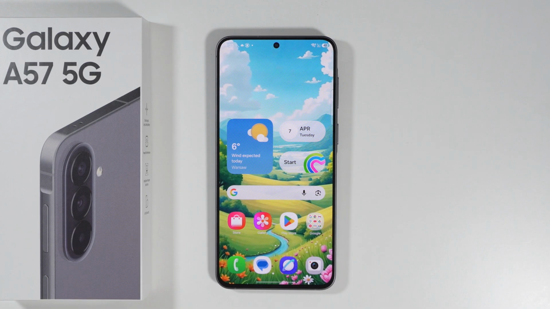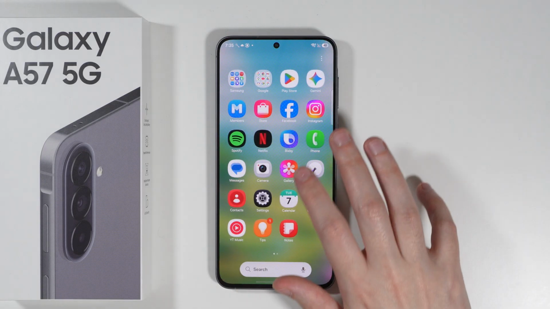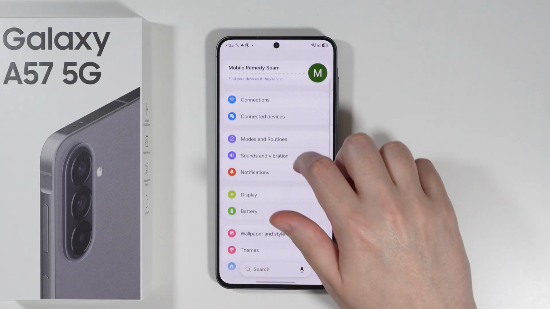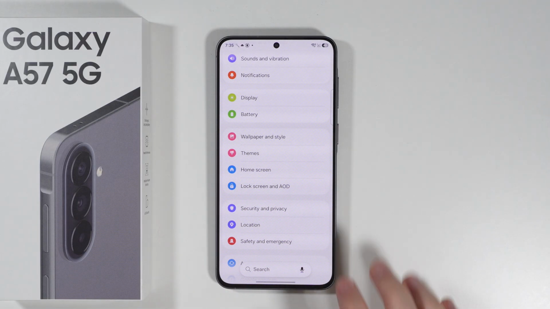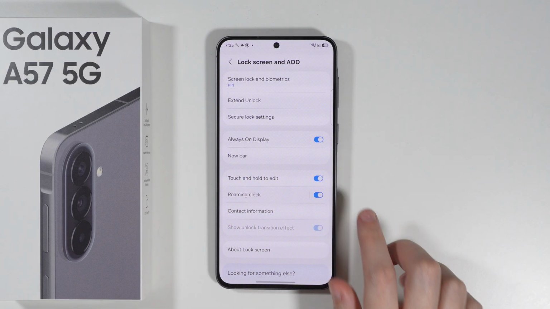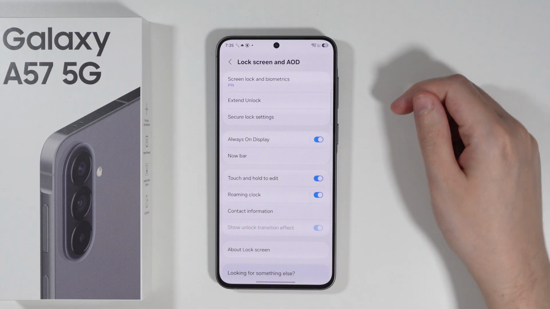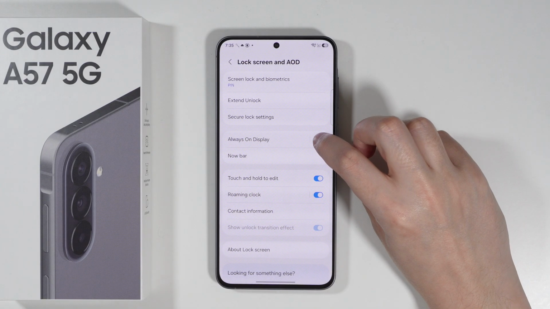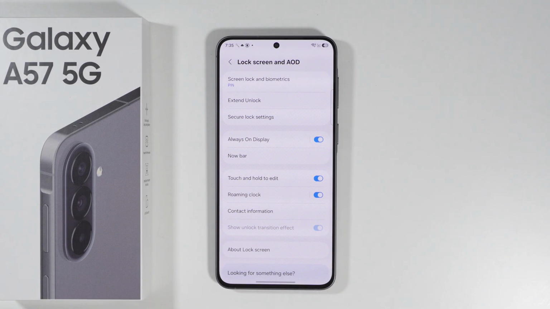If always on display doesn't work for you on Samsung Galaxy A57, first of all we can open settings. Now over here in settings we're gonna scroll down a little bit and then you want to go to lock screen and AOD. In here we should be able to find the always on display option. So the first thing that you can do is you can simply turn off and turn AOD back on.